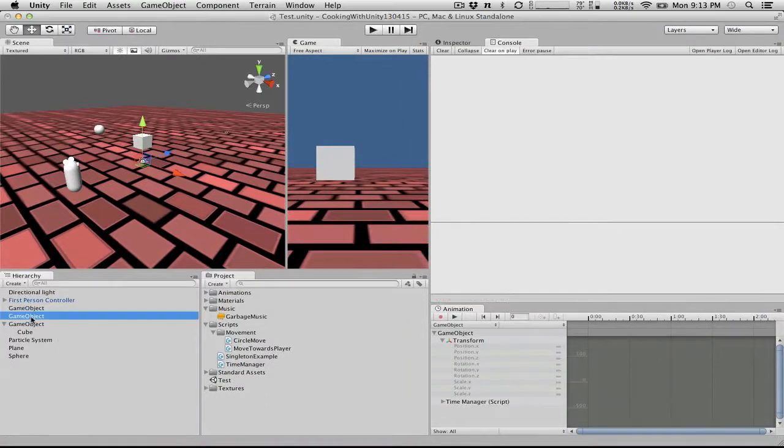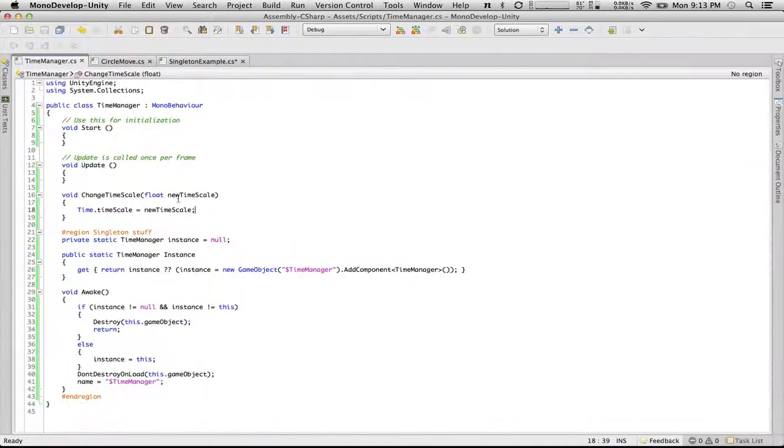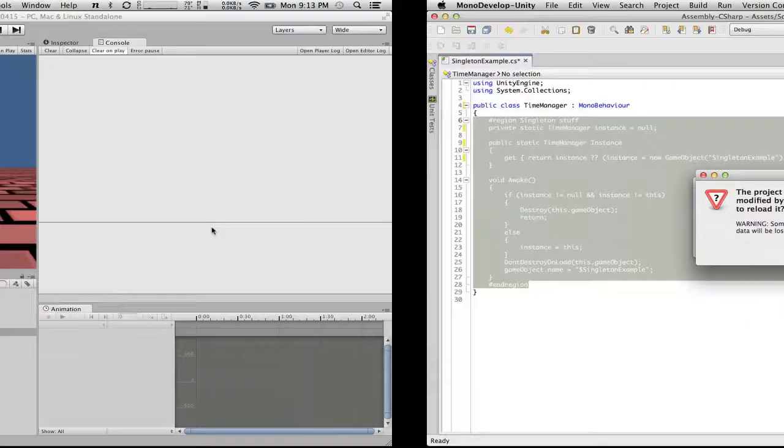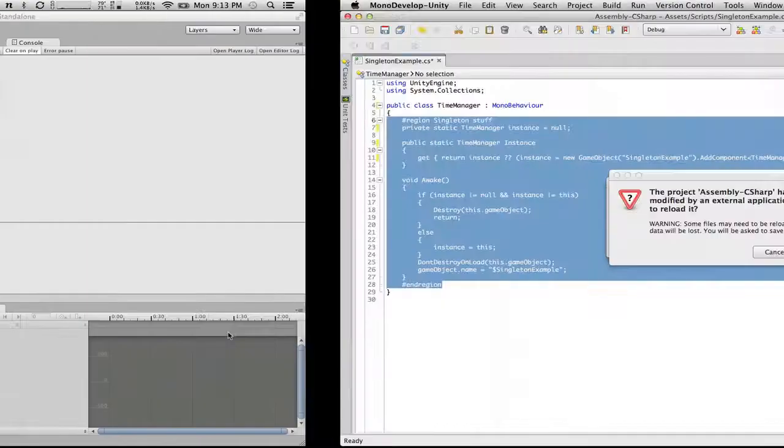So let's get rid of our test objects here. We're going to test to see if the automatic instantiation stuff will work. Theoretically, this should just be simple. We're going to create a new script. I'm going to call it change time scale on trigger. So it'll look like that.